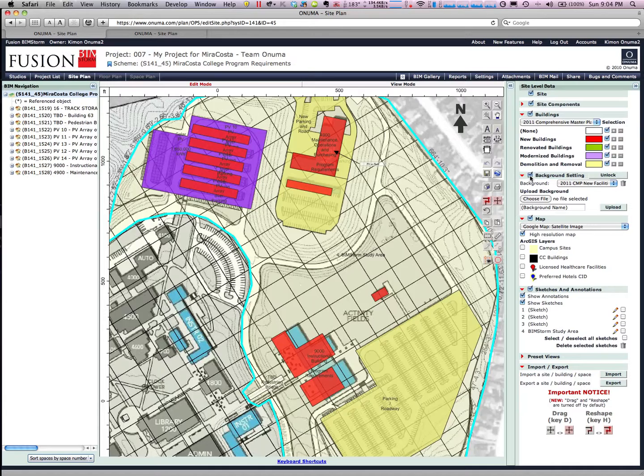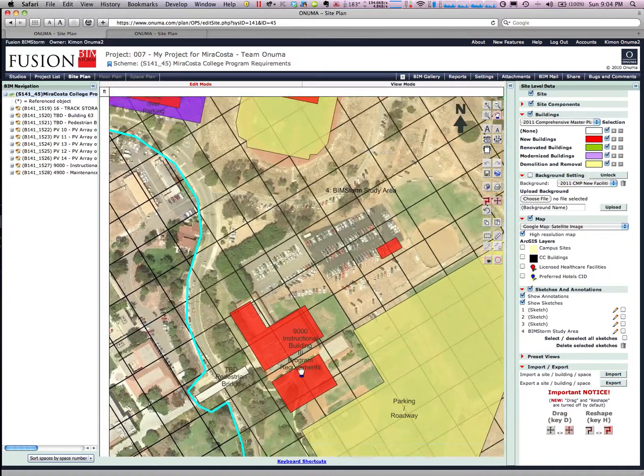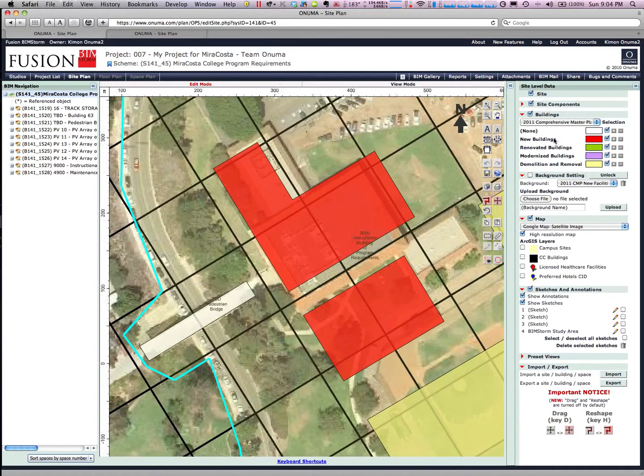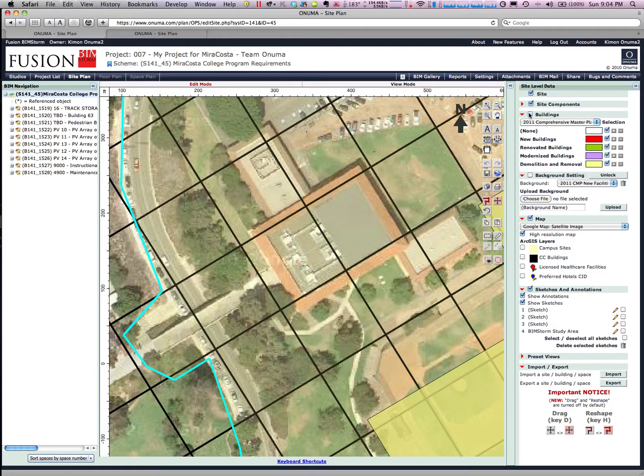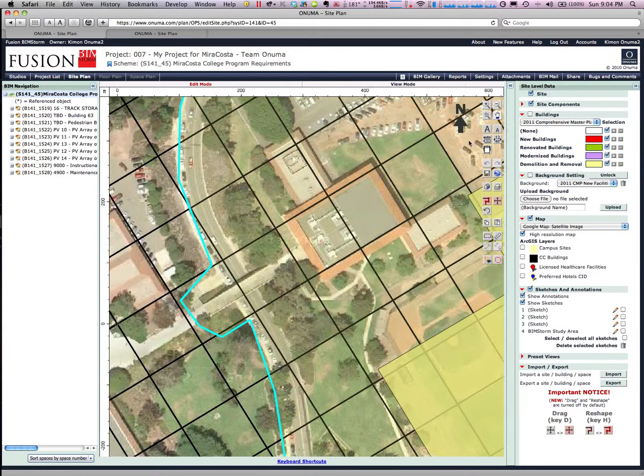In the ONUMA interface, you can do all kinds of reporting and turning things on and off. So you can, for example, turn off the background and look at the plan, look at the building, and you can even see, if you turn off the proposed building in red, the existing gymnasium below that is scheduled to be demolished.